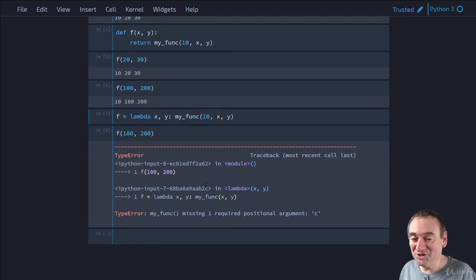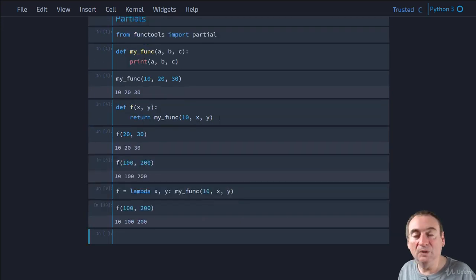Remember what I said, there's no magic? Well, this is what happens. In this case, I still called my func with only 2 arguments. That's not going to work. So let's redefine the lambda, and now let's call it, and now it works as before. So you can certainly do it this way using a def or using a lambda.